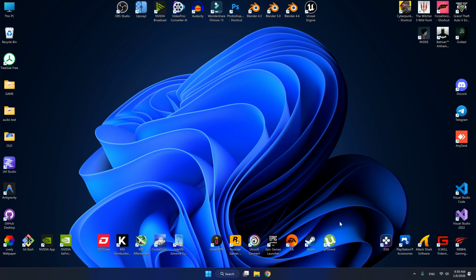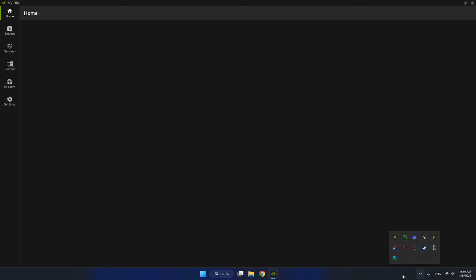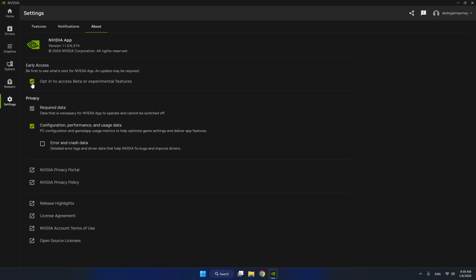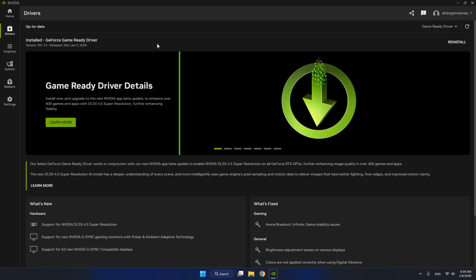So the first thing we have to do is go to the NVIDIA app, make sure that you have NVIDIA app, of course. Go to settings and go to about and make sure to check this feature, so you will get the beta access and the new features. Go to the drivers, make sure that you are in the latest driver at the time of recording this video. If you want to see if there is a new update, just click here and it will refresh.